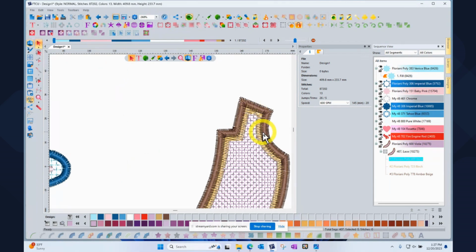Now, I'm going to say the double border is optional and you don't have to have the double border. In fact, you could.